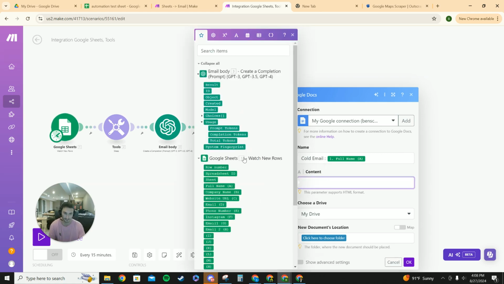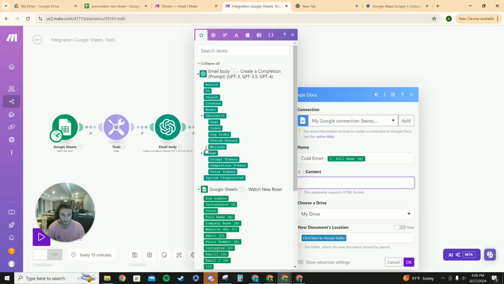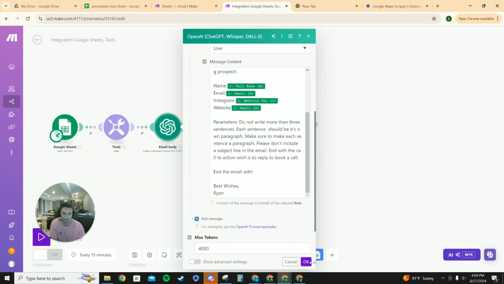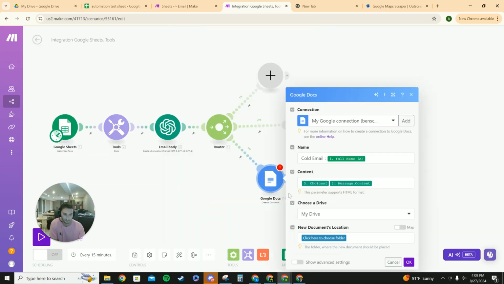And then the content of the document. This part is where it can get kind of confusing, so just be sure to pay attention here. You'll want to go to choices, go to message, and then you'll just hit the content. And it should look like this. The number may be different depending on the rows, but choices and then message dot content like that. That'll mean that it's going to display whatever the output from ChatGPT is there, if that makes sense.